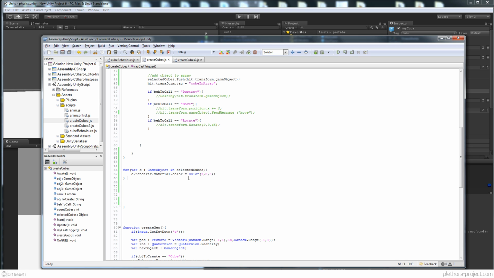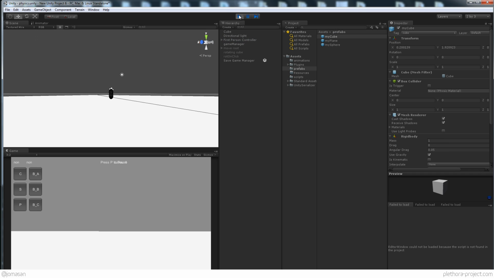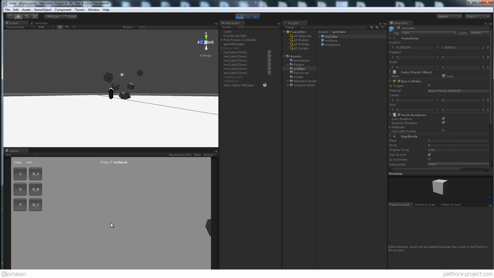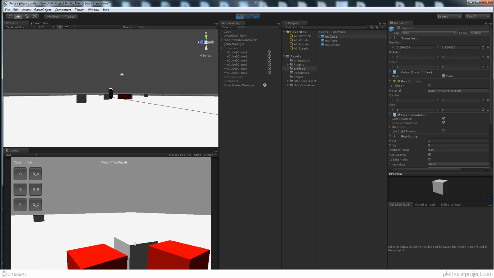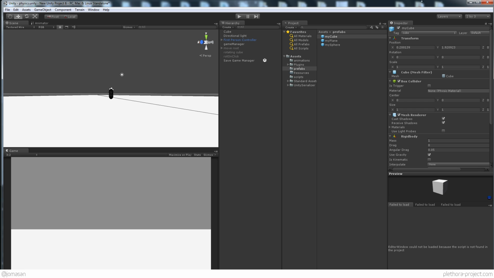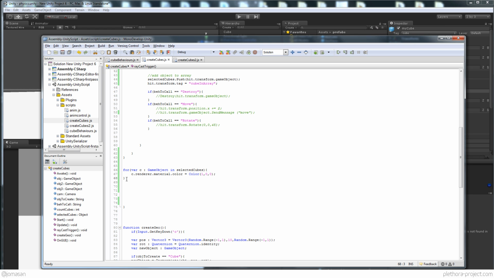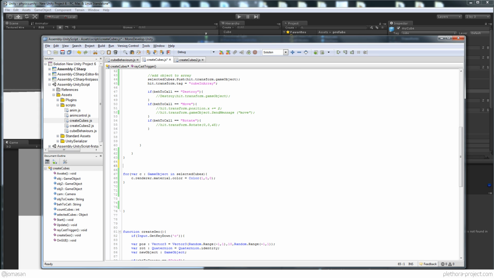So if you don't know that structure, let's create some of those. If I click on that, you see that works, right? There we go. And so we have a way of looping through the objects in the array. There's another way of looping through objects that have a specific tag, right?